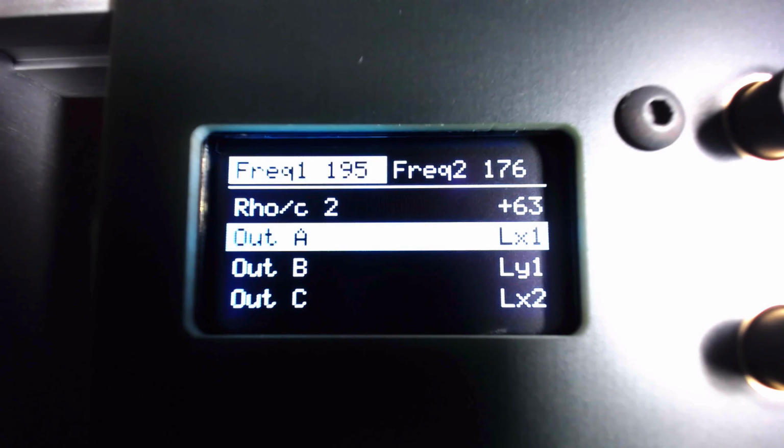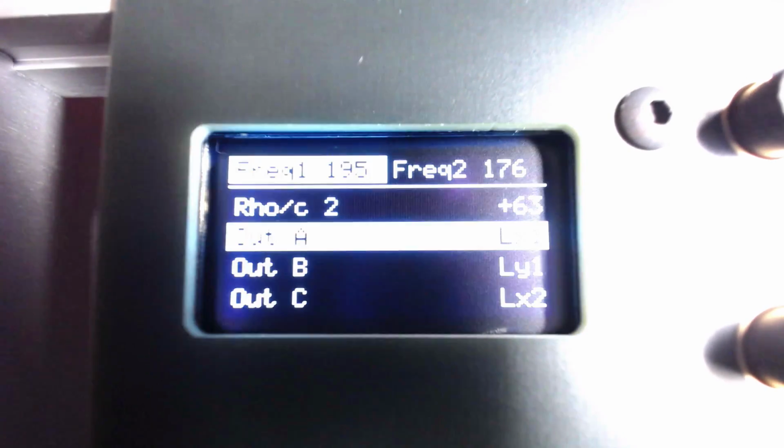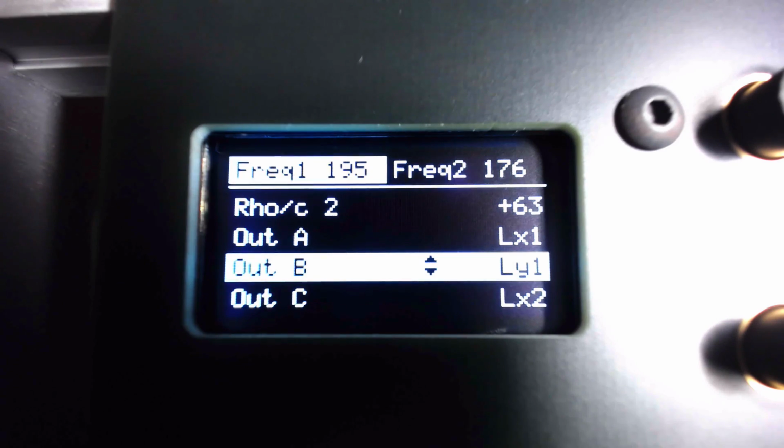I'll select the same Lorenz y-axis for output B, using the LY1 setting. We should hear somewhat similar motion between the two, slightly askew in pitch, one following the motion of the other. If we select another axis, such as the z-axis, we'll hear a different relationship form between the two voltage sources.